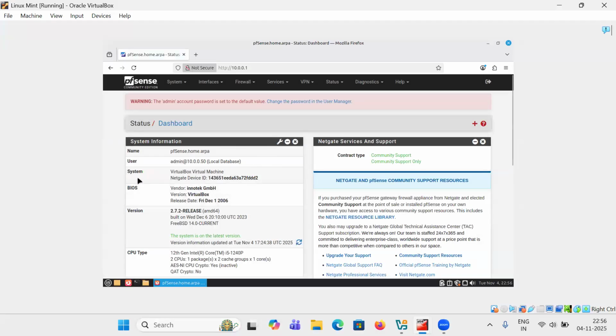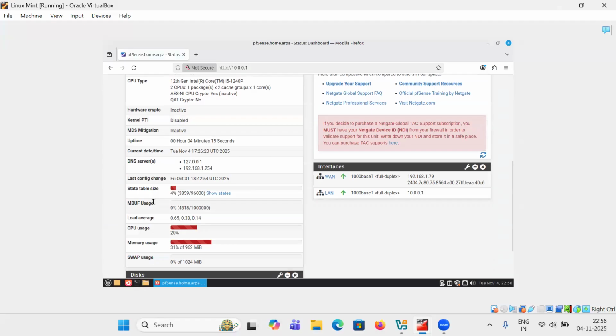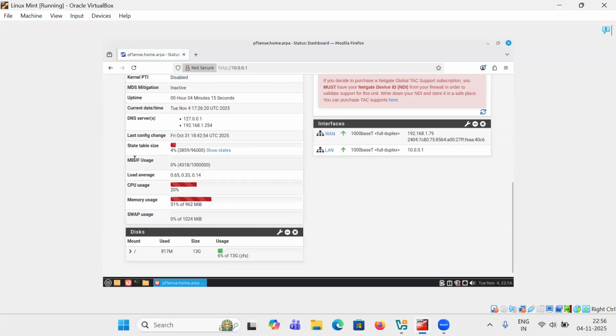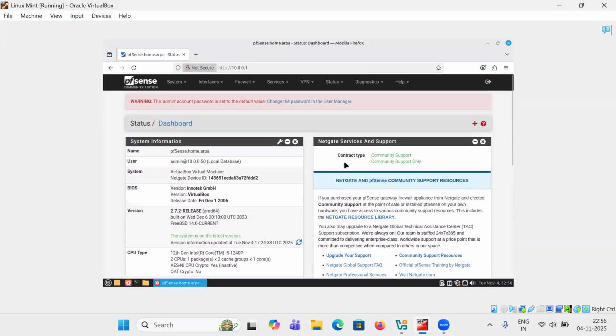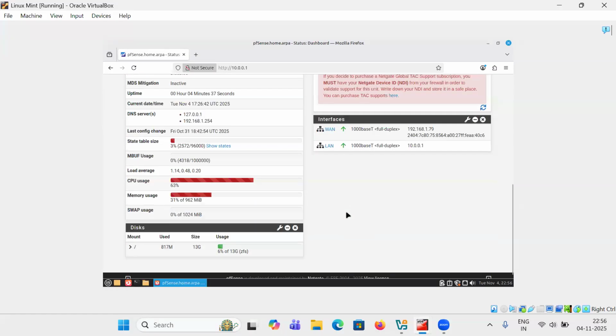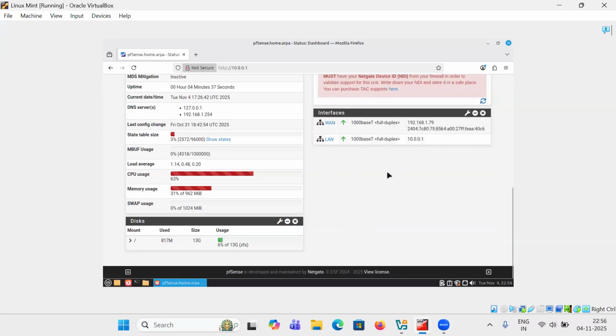And here you can see the basic information. This is the CPU usage, and this is the memory usage of your firewall. And you can also see the disk, how much the disk is used by this firewall. And these are the support options, and these are your interfaces and IP addresses that have been configured.